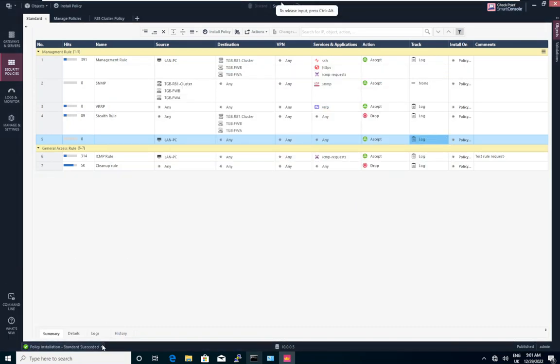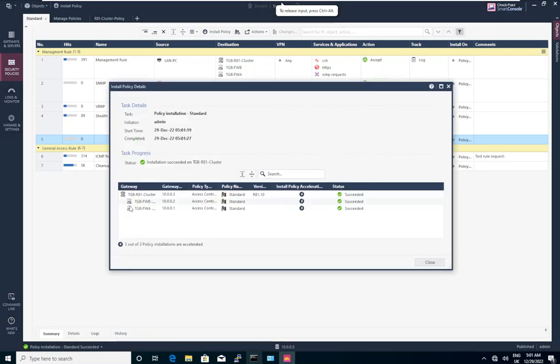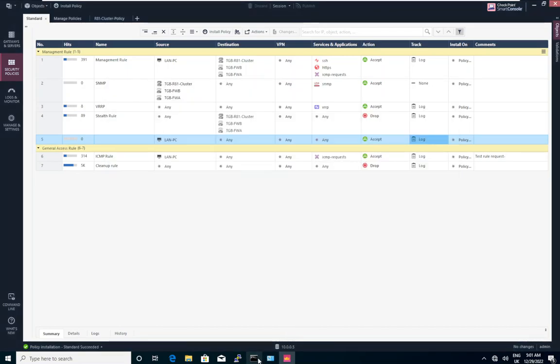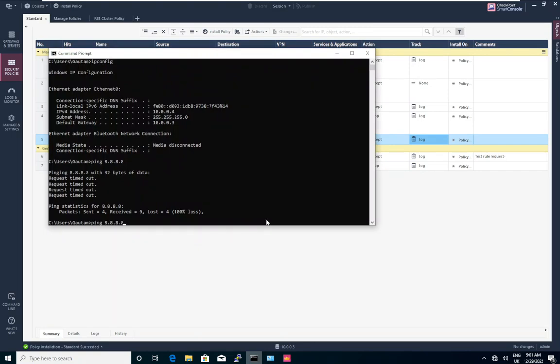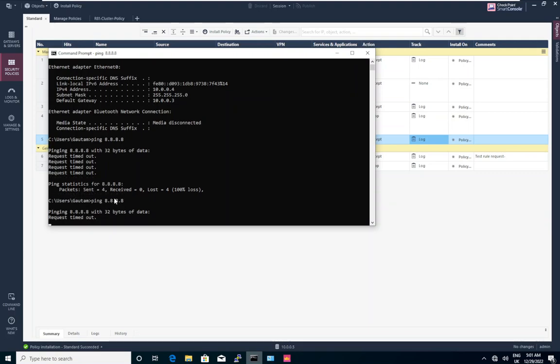So you can see the policy is installed successfully. Just go quickly and check that status here. So it says successful. Now go and again try to ping. Let's do. I'm still not able to ping the Google DNS, you can see. Let's try with other IP parallelly. Let's see.